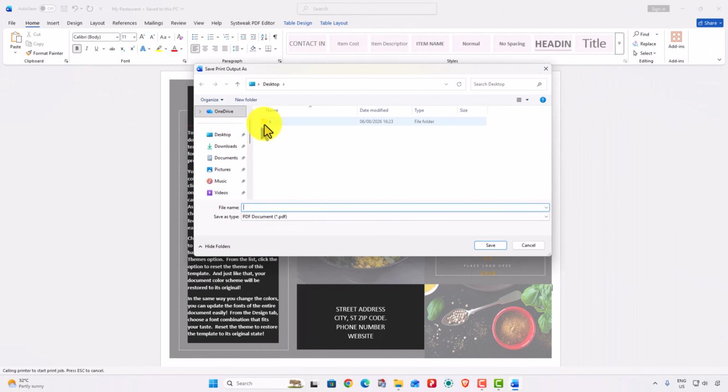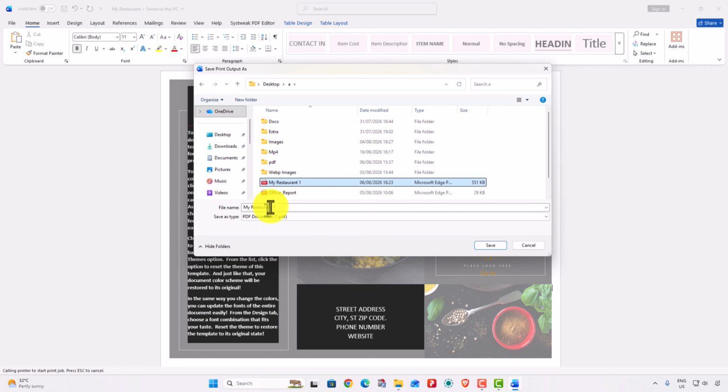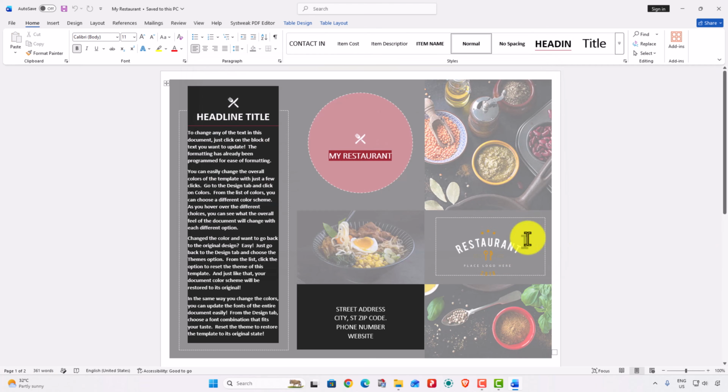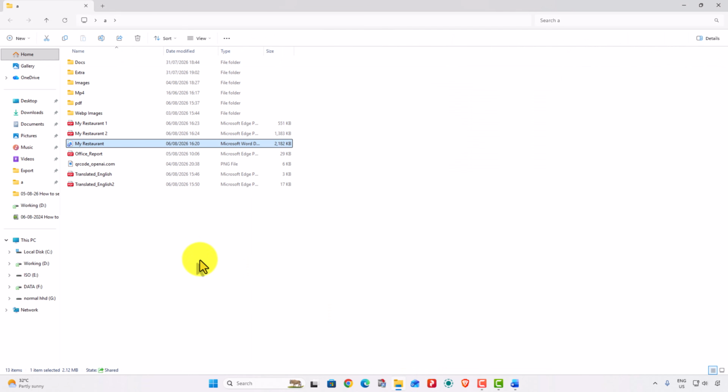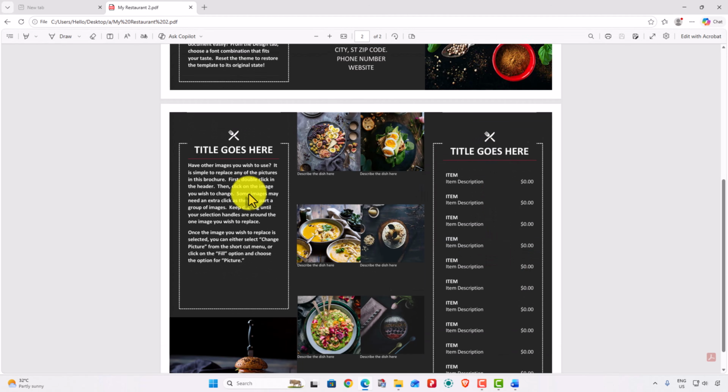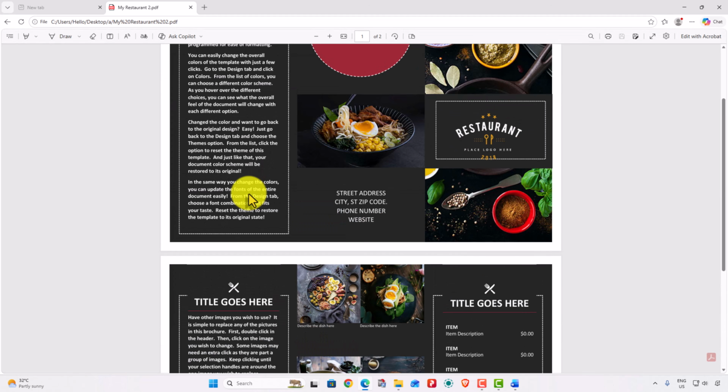And now I'm going to save this PDF to restaurant 2. Okay, and then press on save button. So friend, here you can see that this is my second PDF which is created by Microsoft Word. By these two methods you can easily convert your Word document to PDF.